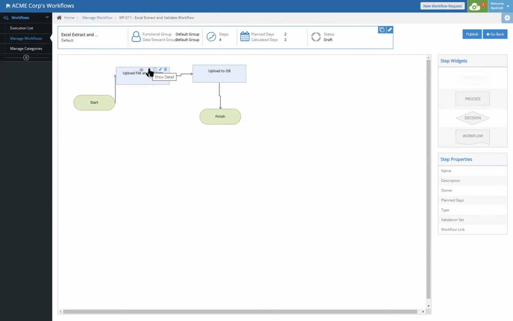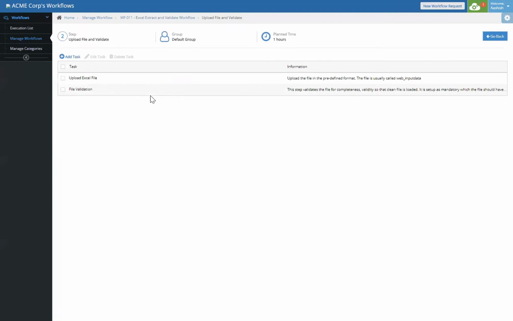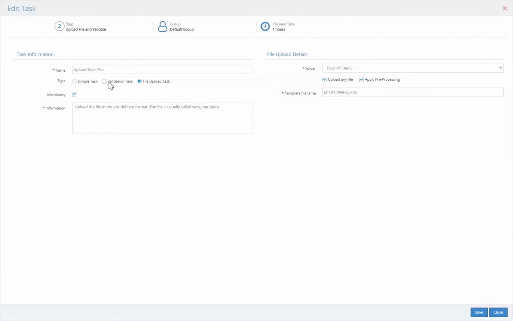A workflow's steps consist of tasks. These are smart tasks, I mean, they actually do stuff. They are not just documentation. So in this case, my first task is to upload an Excel file, in future, let's say on a weekly basis. So let's see what it looks like. In this case, I set up a file upload task. I post the files to the same folder, new versions of the files after processing. And this is the template that I'm using.